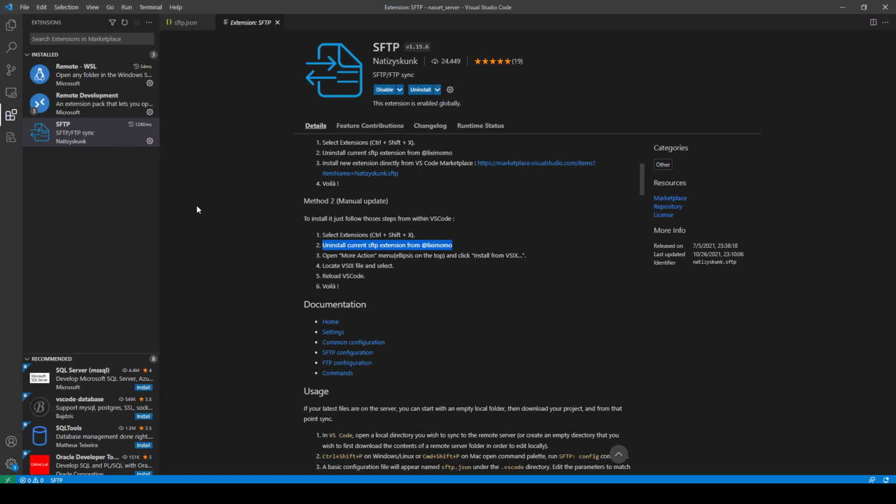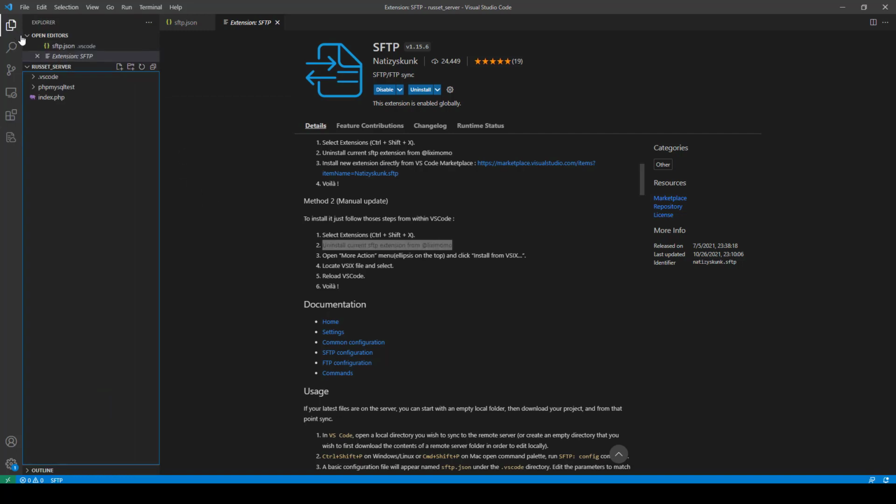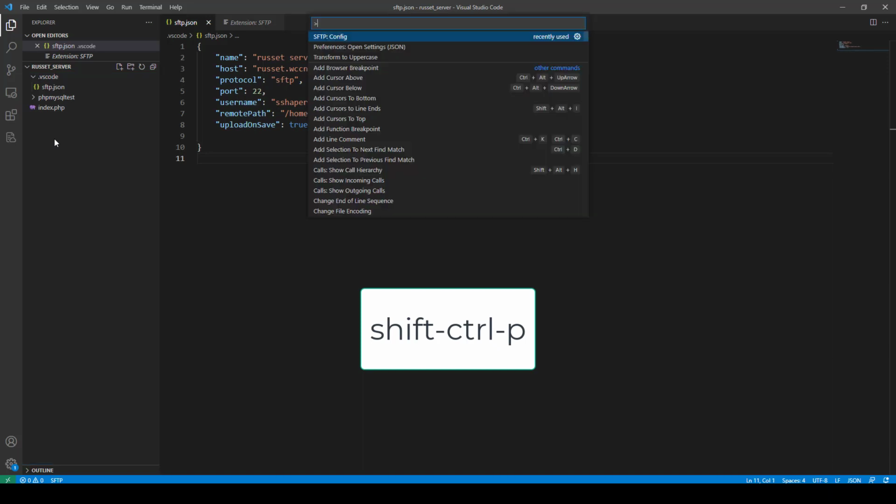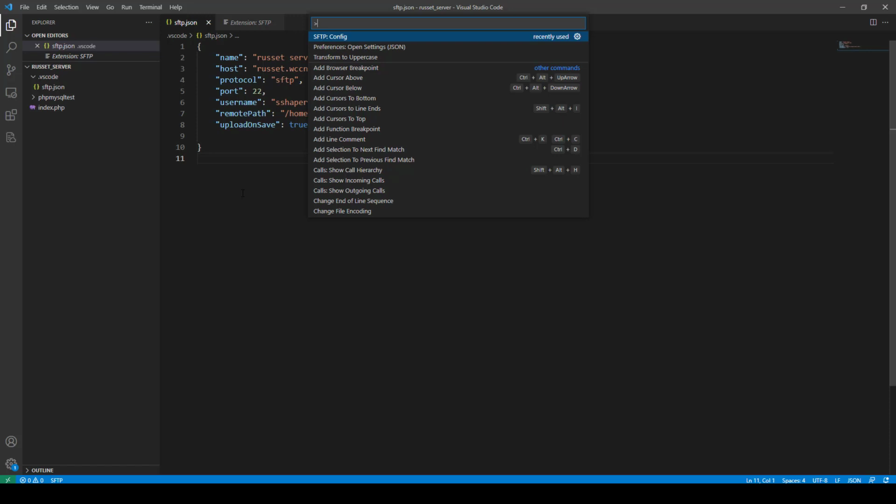Okay, once you've done that, then you come up here, and you already probably have a .vscode folder, because you had it before, and you can use the exact same one. Just because you change the program, it uses the same folder, so you're all set with that. If you don't have that, then all you need to do is just go Shift-Control-P, and click on SFTP config, and it's going to create it for you. Okay, so whatever you want to do.